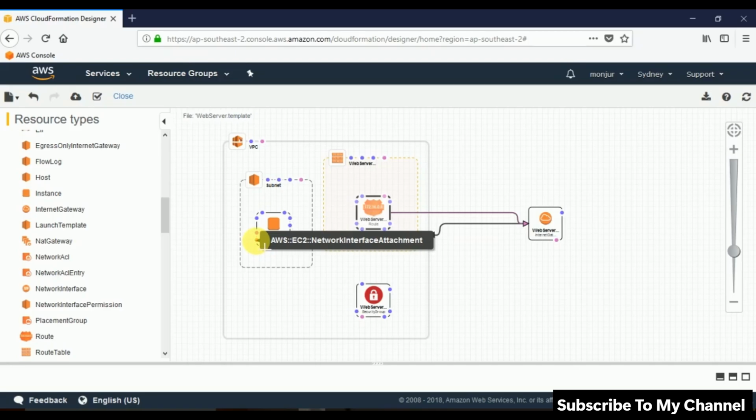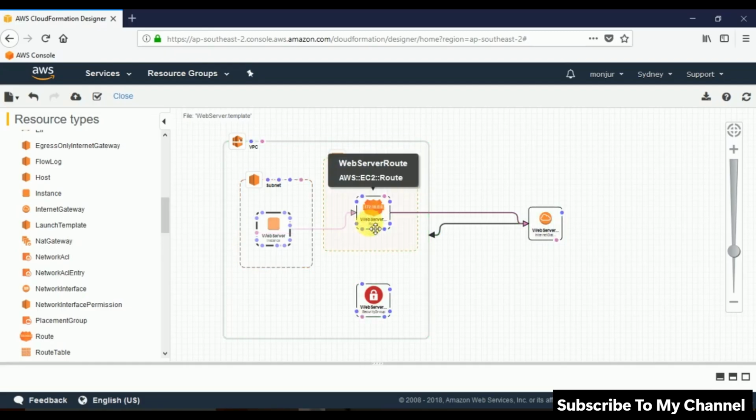We will discuss the rest later on. So here is the depends on. It depends on the route. So I'll drag and drop. Here you see this is highlighted. So I'll just connect.